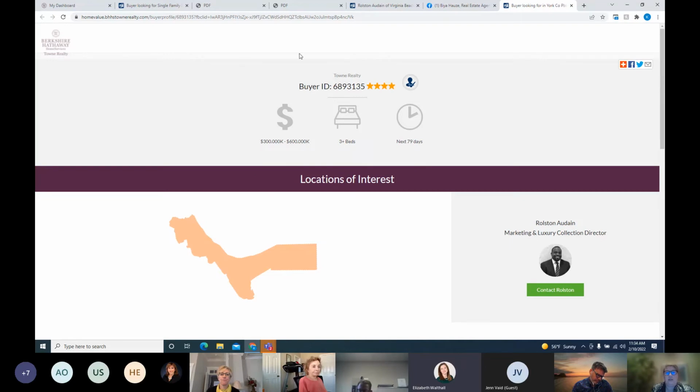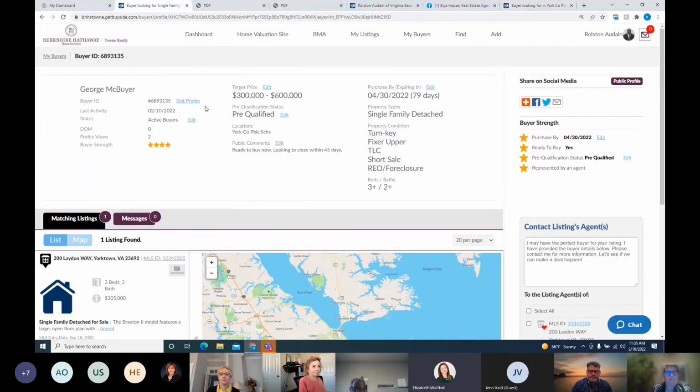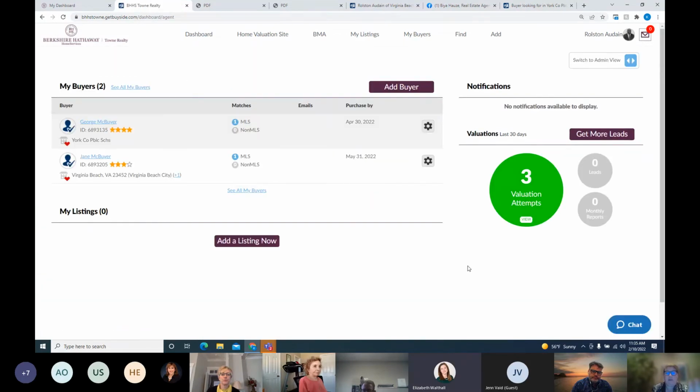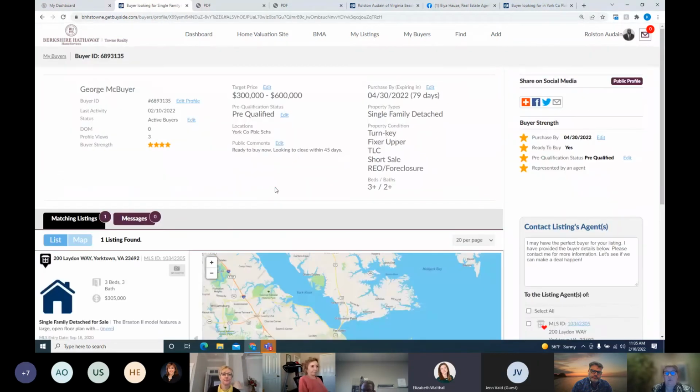So let me show you where that is again. Let me go ahead and get back to my dashboard. So here's my dashboard. This is initially when I log on to Buyside. This is what I see. If I click on any buyer, so here's George McBuyer, here's all of his information I've put in. This is my buyer, so I can see all of this.